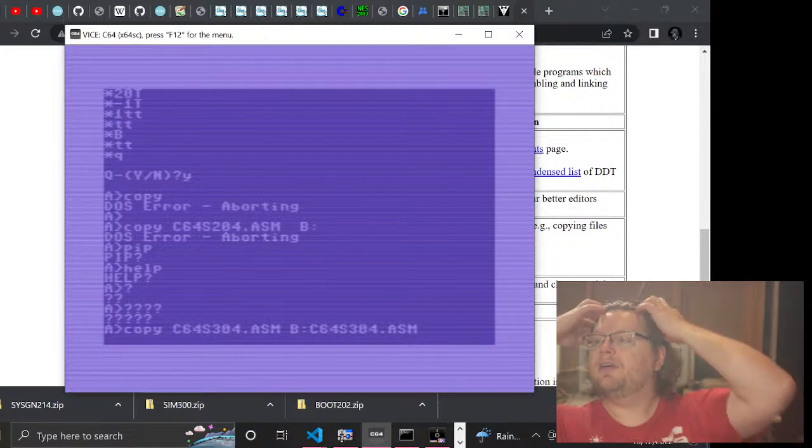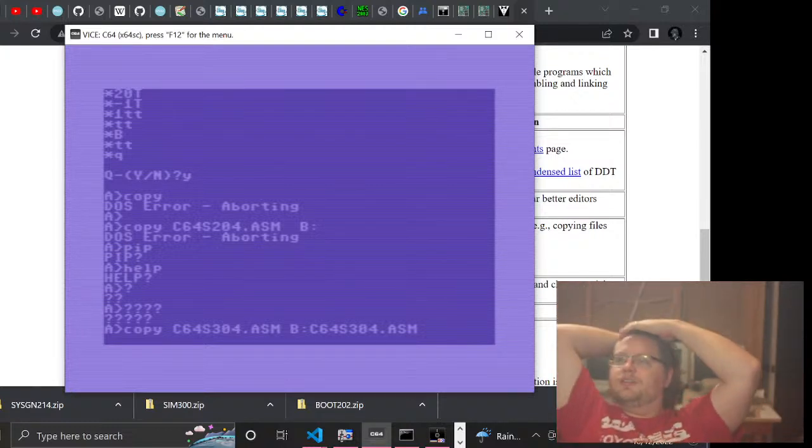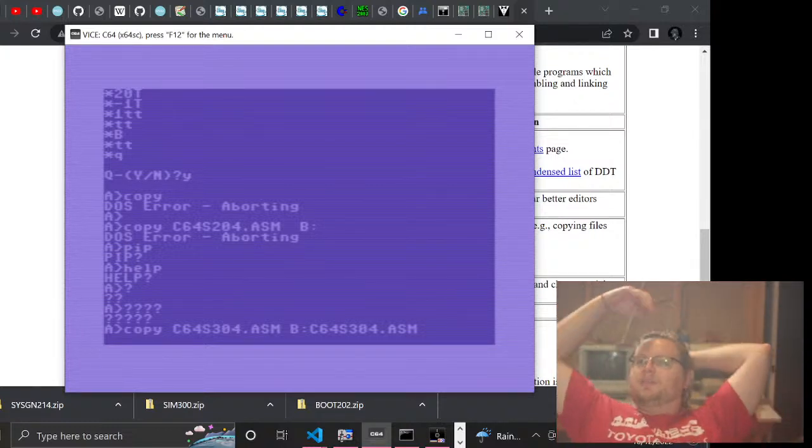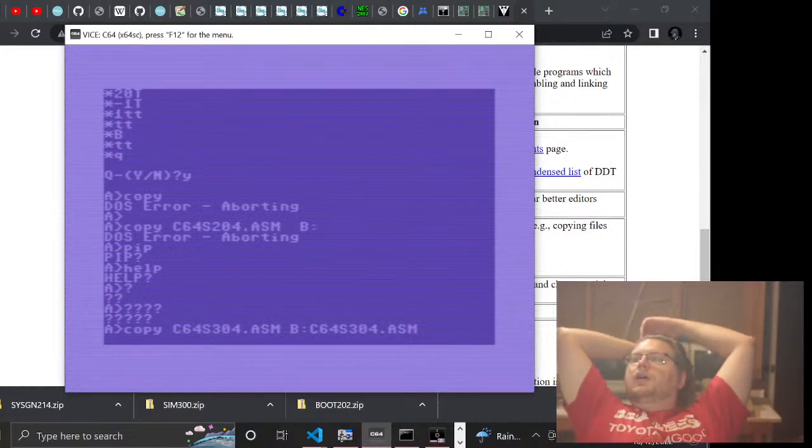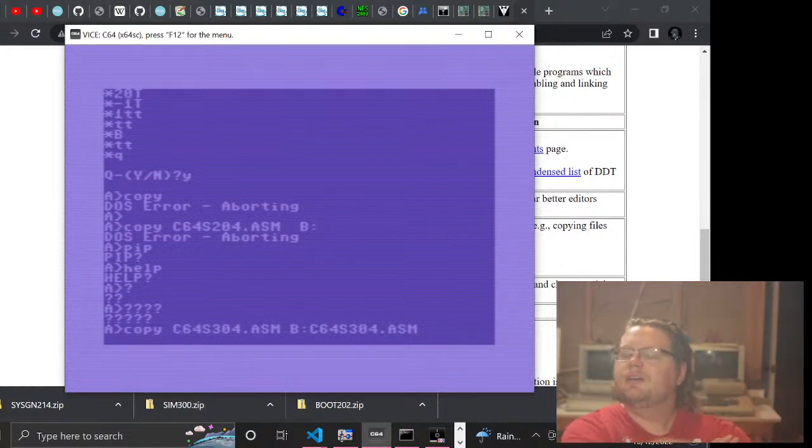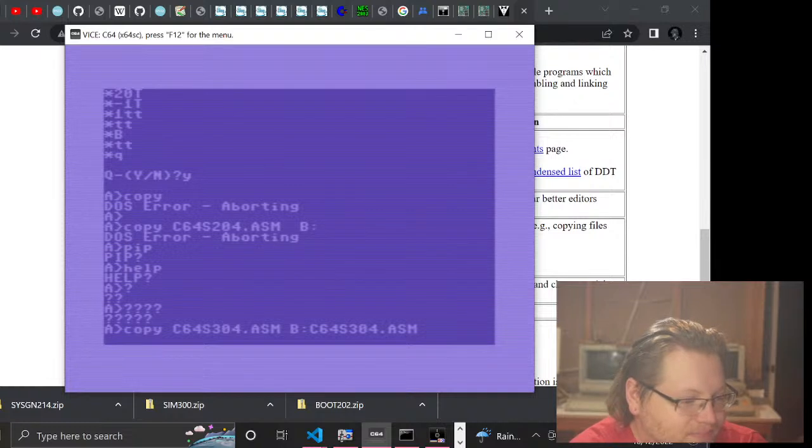Redgeck says, if I recall, PIP was a separate executable on CPM. Yeah, that's what it looked like, because it was a COM file. Oh boy. Pain is right.